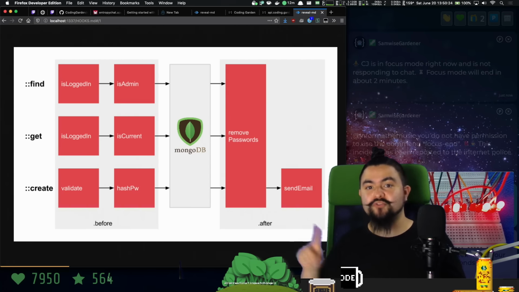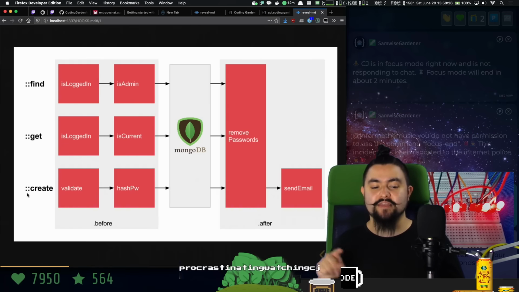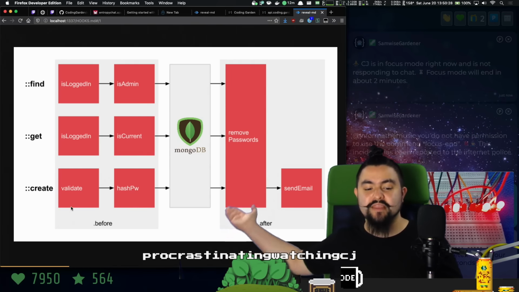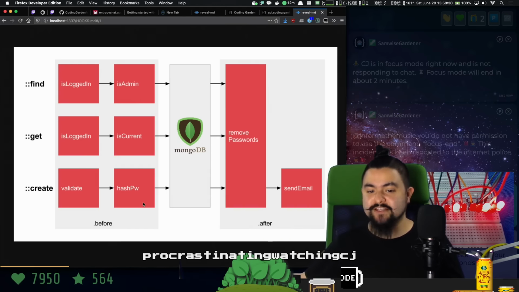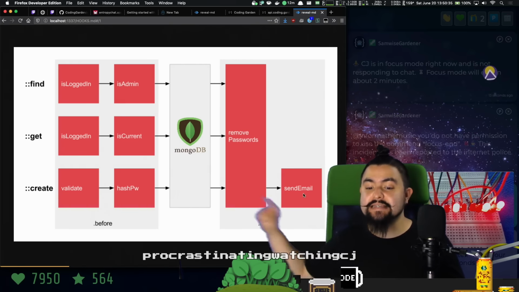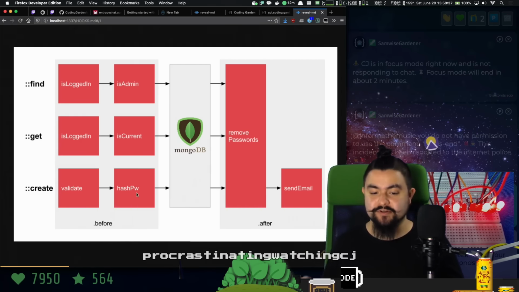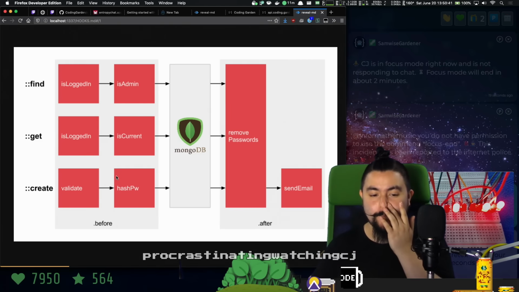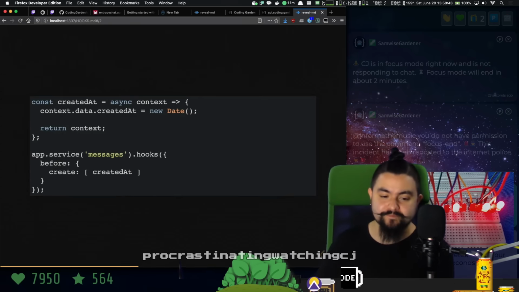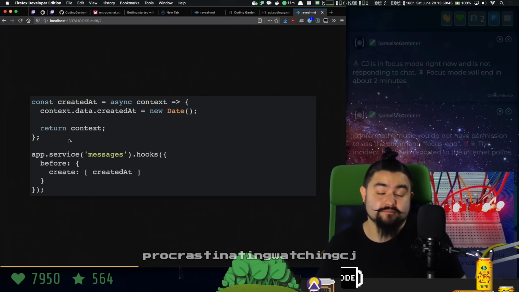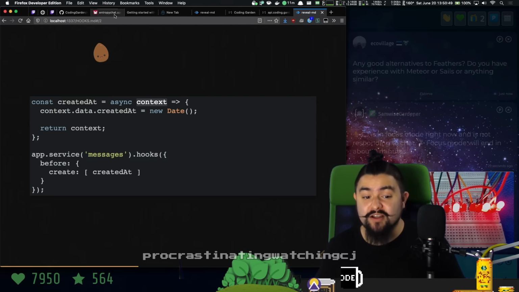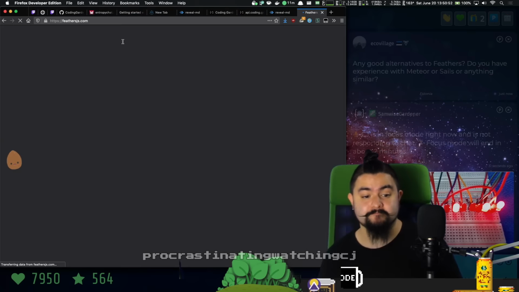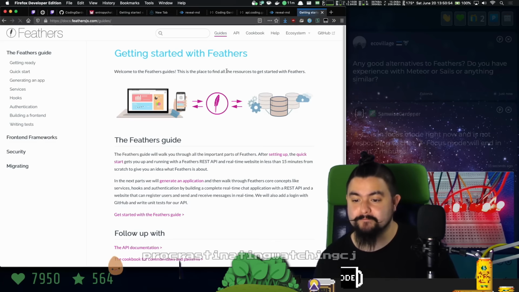And then you can have multiple after hooks. Like in the case of creating a user: validate the user, hash the password before it gets put in, and then after a user is created, send an email to the created user. So hooks are basically a way to hook into when different service methods get called. They're just simple little functions. They get access to this context object, and the context object has a ton of stuff on it. Let's look at the API.